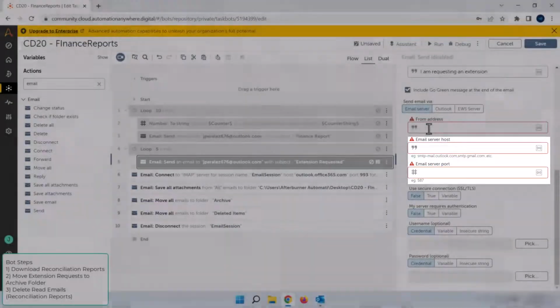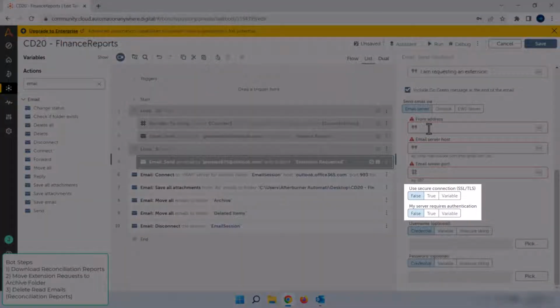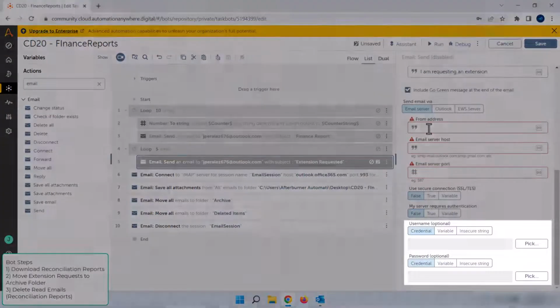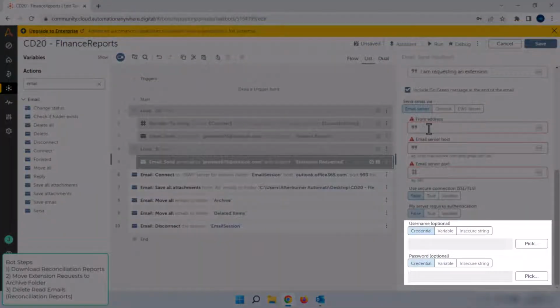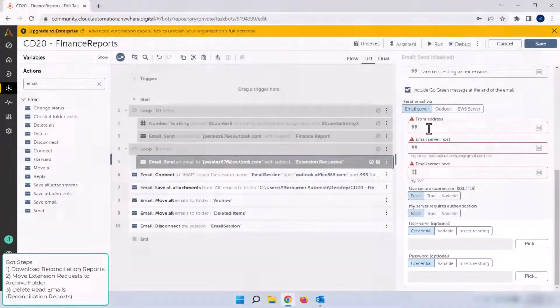We would then need to set both use secure connection and my server requires authentication to true, and put our username and passwords into the fields below. We won't actually do that here, but if I were to set up a send email command that way, I'd be able to send emails from my Outlook account without it being set up on the machine where the bot was running. Anyway, now that we have our connect command set up this way, let's run our bot one more time.